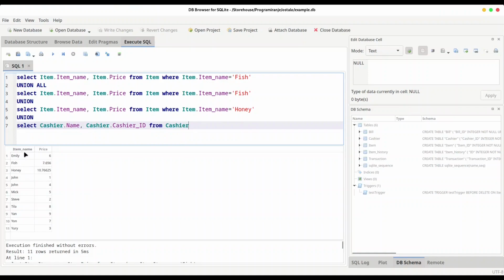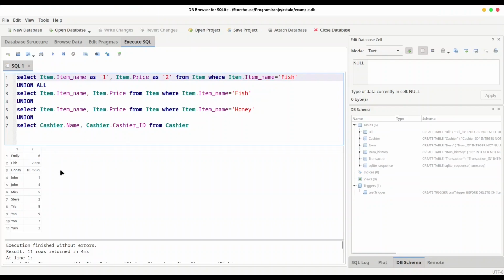And check this out, you see we have item name and price as column names, but not cashier name and cashier ID. How to solve that? Column names are taken from a very first select statement in union group. So in order to get different names for our columns, we are going to use aliases. Like this. And as you see, we have column 1, column 2 and results from all of our select statements.